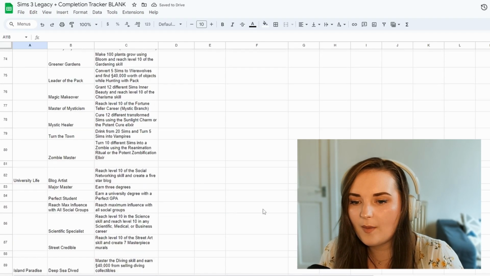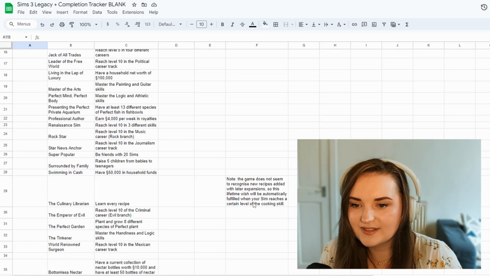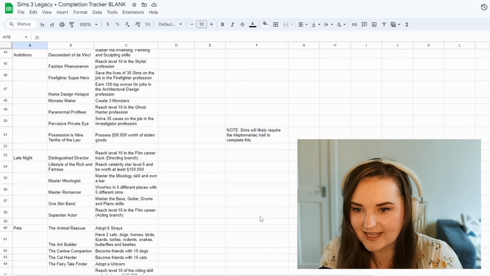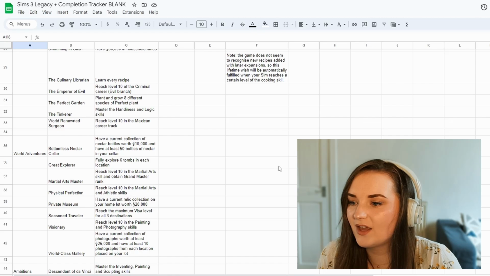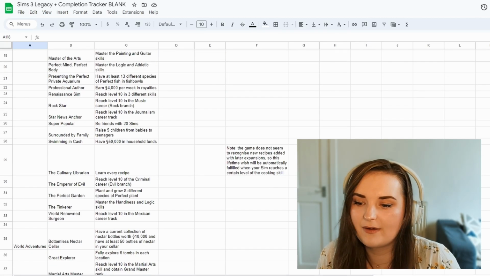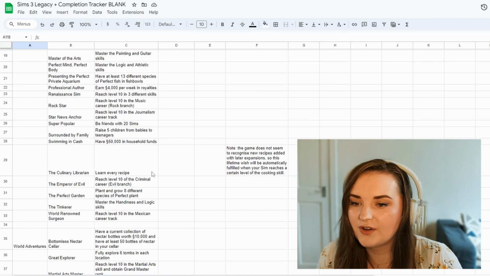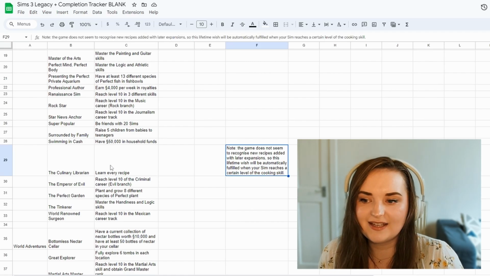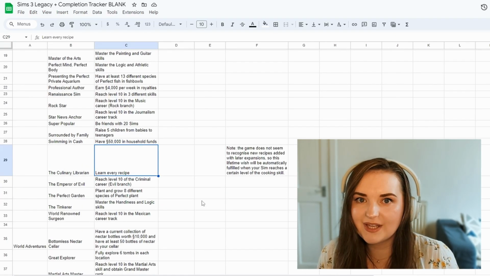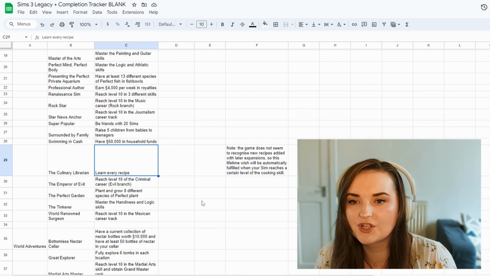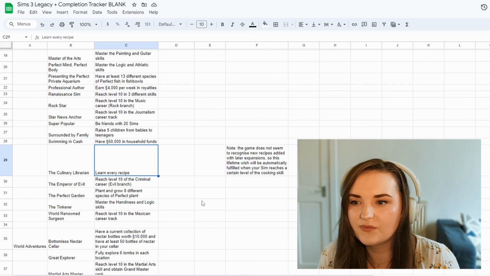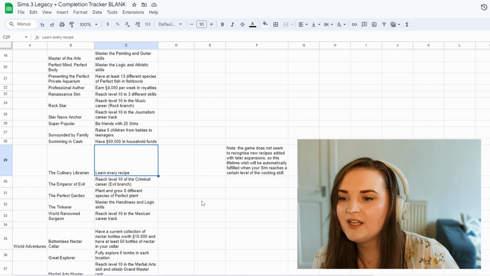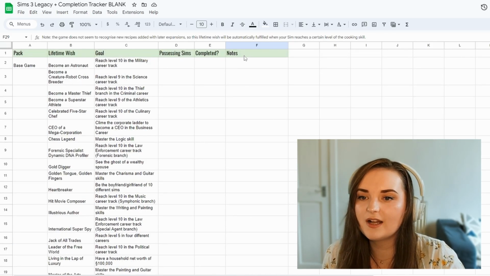And also, I've made a couple of little notes down the side for quite a few of these things. It's again stuff that I've got from the wiki, so absolute credit to everybody who made those fantastic pages. But it's like for the, let's see, culinary librarian one. So this is a bug that I noticed in my own game where the lifetime wish gets auto-completed after a certain amount of time as you progress up the skill, because your sim just automatically learns the minimum required number of recipes, which I think is the equivalent of the number of recipes in the base game.